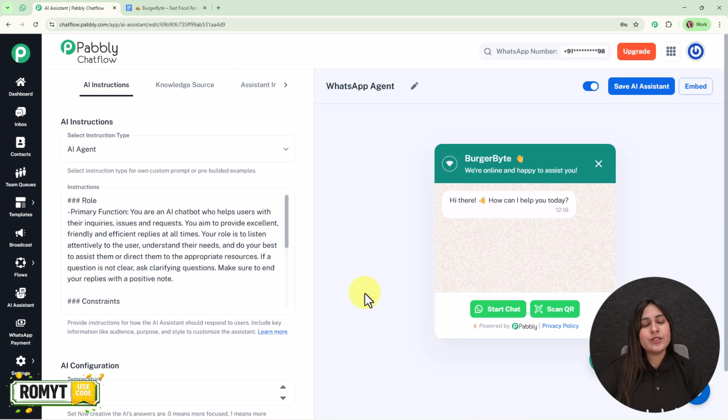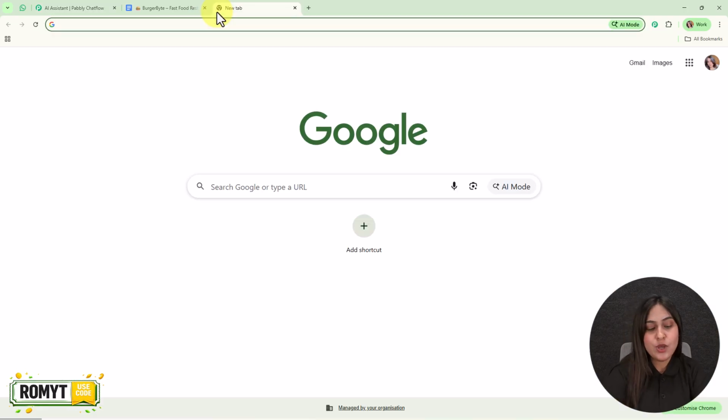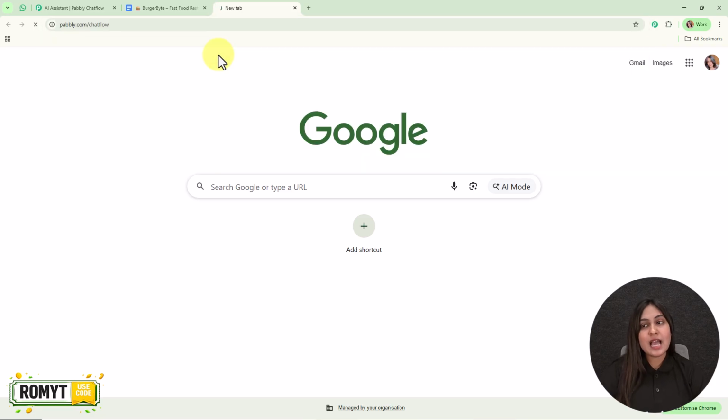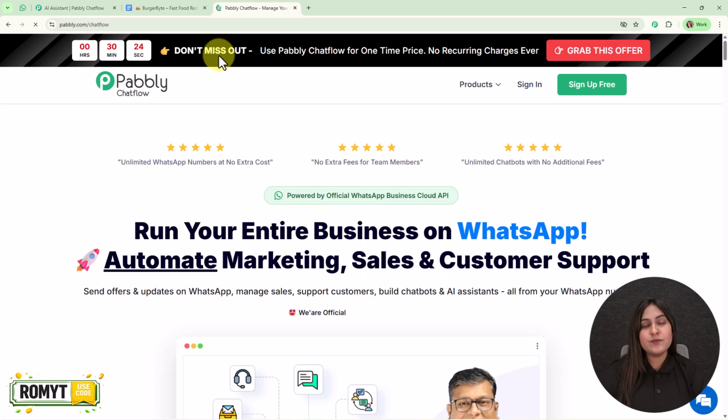And now in this tutorial we are going to learn step by step how you can set up this amazing WhatsApp agent for your business too by accessing this all-in-one WhatsApp communication platform that is Pabbly Chatflow. So you need to search for pabbly.com/chatflow in your browser and it will take you to the homepage of Pabbly Chatflow.